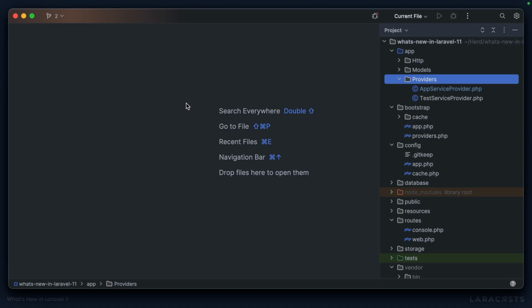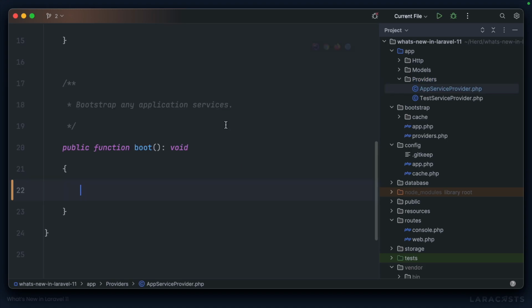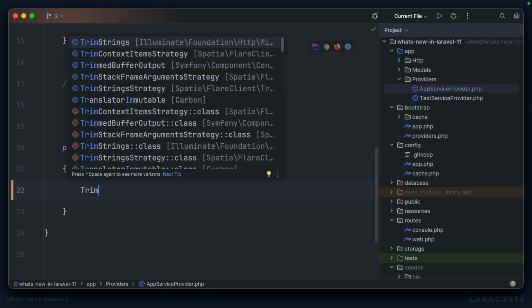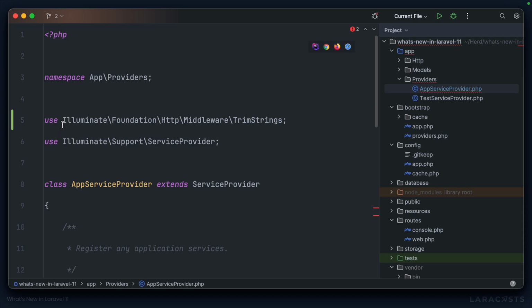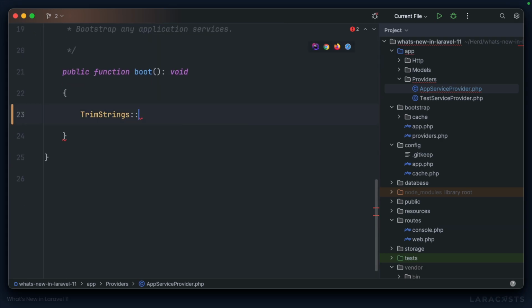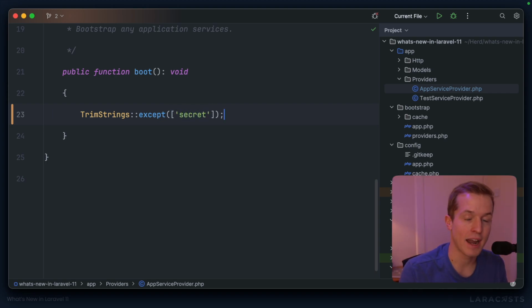We can make changes like that from the app service provider. In the boot method, we need to pull in the middleware from foundation that we're interested in. In this case, it's trim strings. And let's just take a look at the namespace: Illuminate Foundation Http Middleware TrimStrings. The name is identical. And you'll find that TrimStrings has a brand new except static method applied to it that we can use to extend any properties we want to avoid trimming when the request comes in. So we would just add secret here and everything else would work just as it used to before.